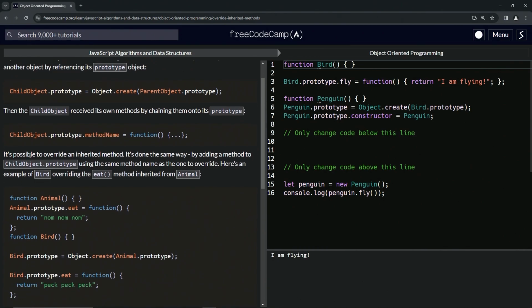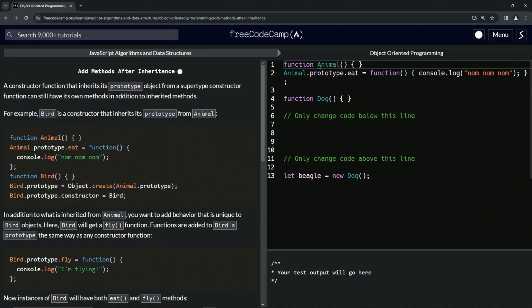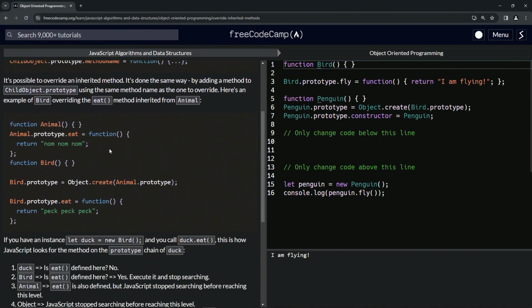All right, so it's possible to override an inherited method. It's done the same way, by adding a method to a child object.prototype using the same method name as the one to override. So here's an example of bird overriding the eat method inherited from animal. We've got the animal, and then we've got the bird constructor right here. This is inheriting the animal prototype, but they didn't change the constructor. But whatever, we'll overlook that.